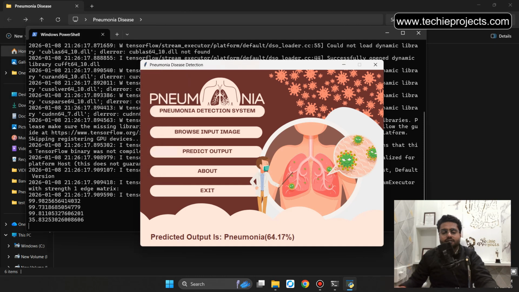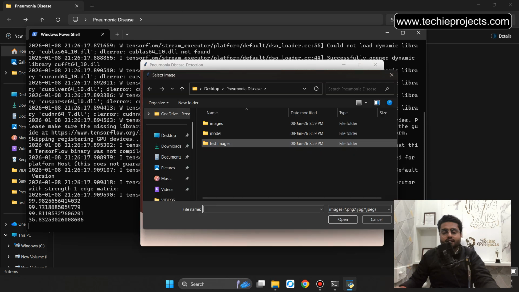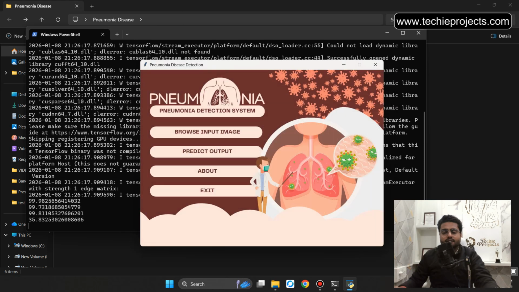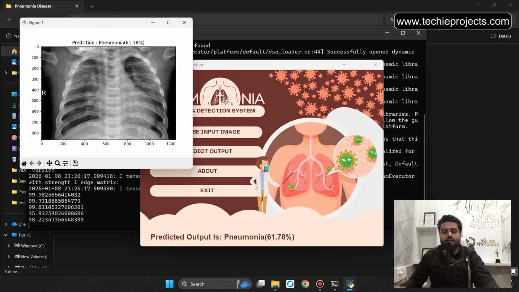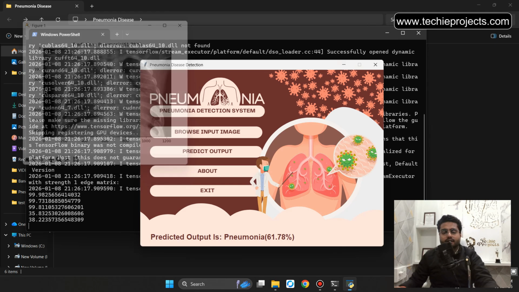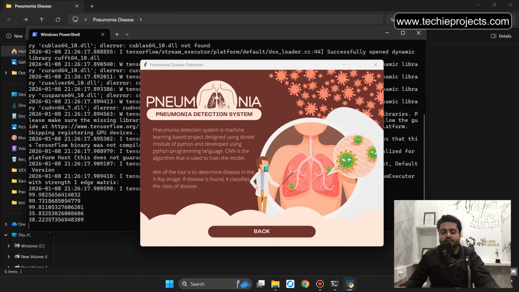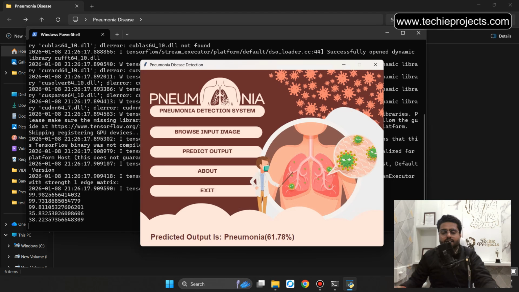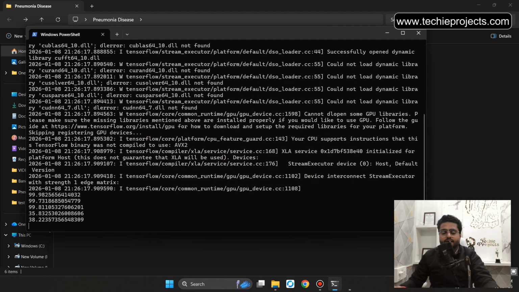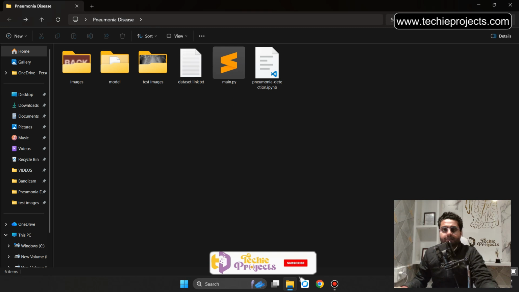Okay, let's close. Now browse any other image. Let's select this image. Then click on predict output. So it predicts 61.17% pneumonia in that particular image. Let's close. This will be the about section. It will show the about page. Let's go back. Let's click on the exit button. Yes. So this will be the complete project.